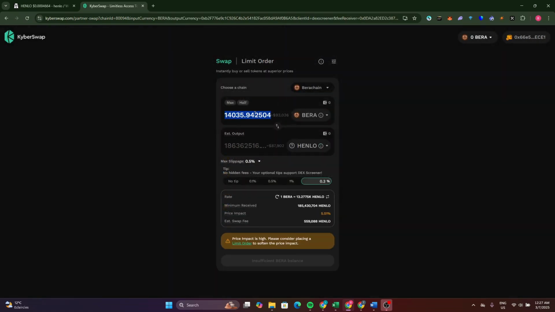After that, just type how much you want to buy of that token, as you can see, but make sure that you have enough Vera in your wallet. Now click here on swap and you will be able to buy this token. So this is how to buy Henlo token.